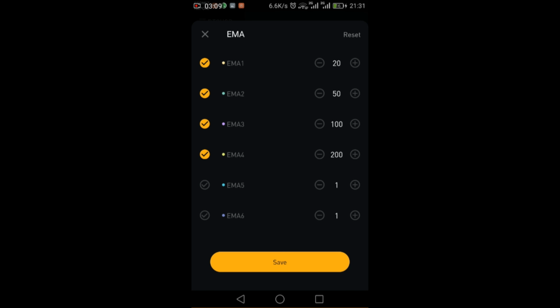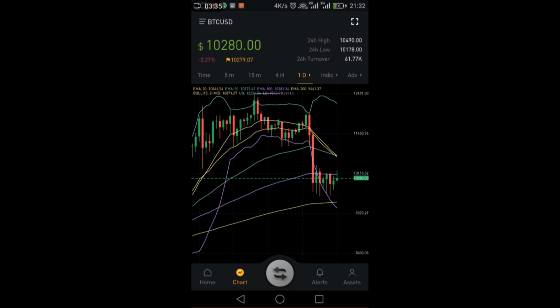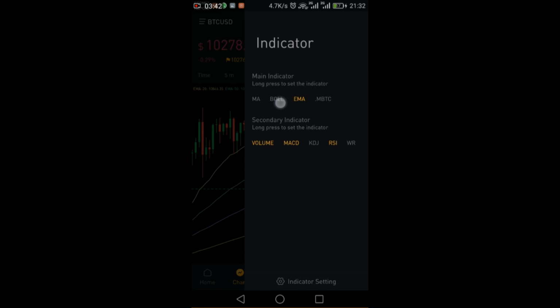I've got my EMA 20, EMA 50, EMA 100, and EMA 200. You set them to your respective technical analysis. You can do the same for Bollinger Bands 15. Then when you want to select them, you just click once. They will show. Like you can see, we now have Bollinger Bands and the 4 exponential moving averages. So I'll remove my Bollinger Band. Then we've got volume, MACD, KDJ, RSI and WR.